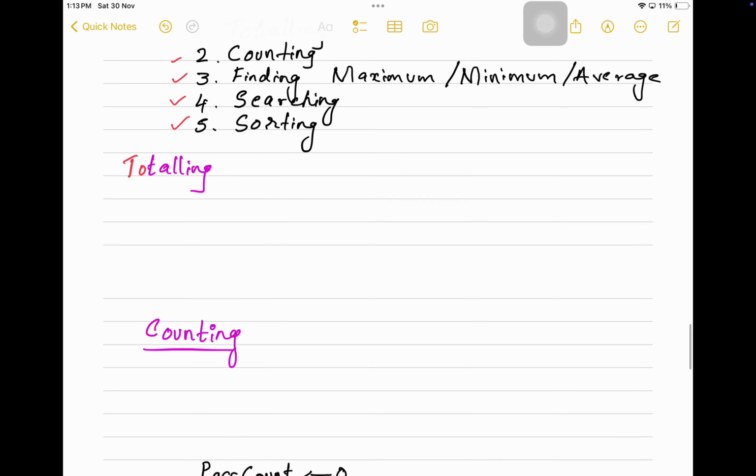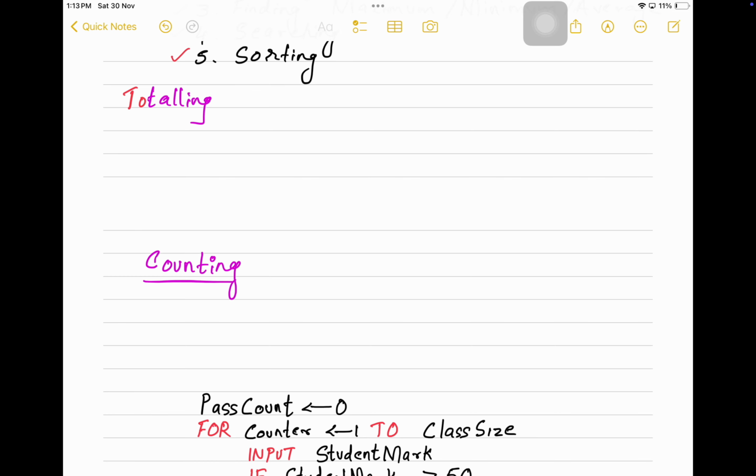So first, let's know about totaling. Totaling is nothing but finding the total of something. For example, we have 5 students with marks 45, 35, 24 or something, and we need to get the total of all these marks. So we have a set of things and we need to find the sum of everything.